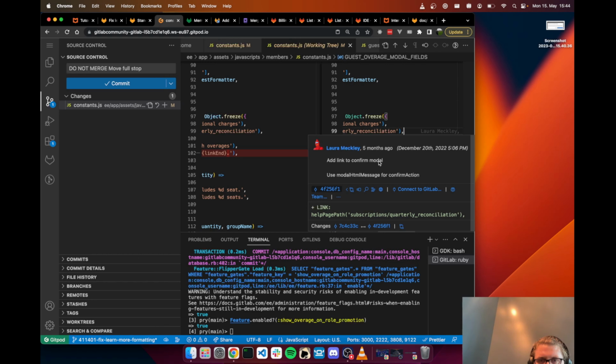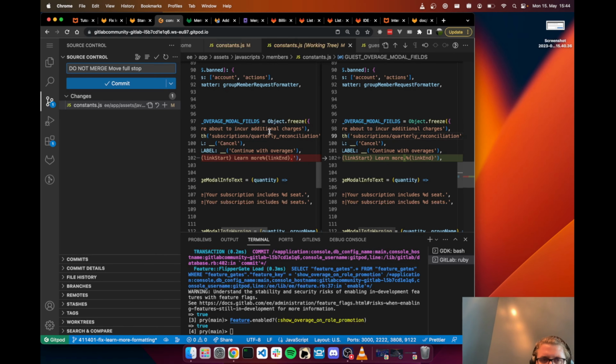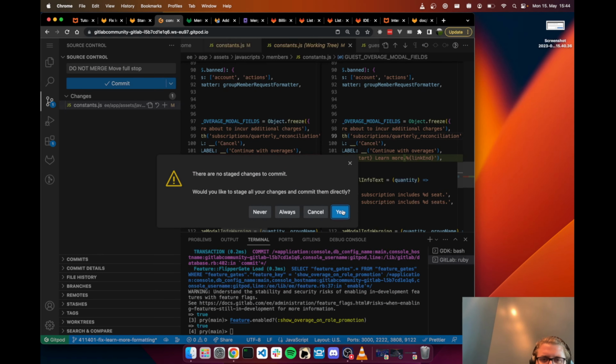Add link to confirm modal. Use modal to confirm action. So it's important that you write something useful. So "Move full stop outside of hyperlink" is what I would have done if that's what we were actually doing today.